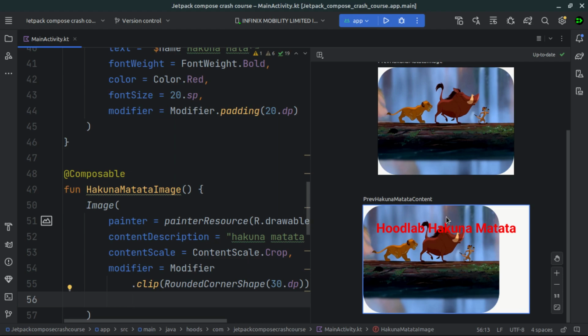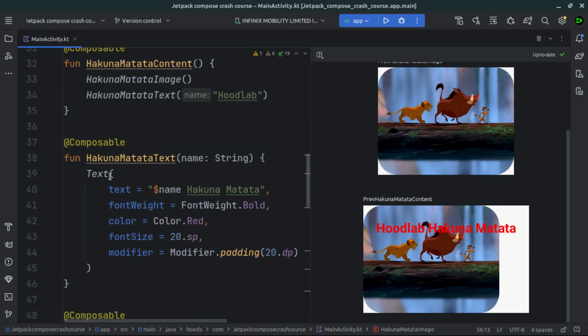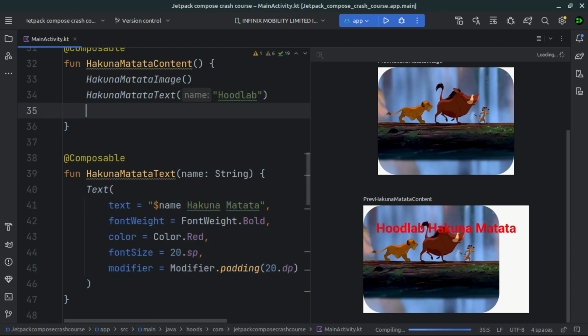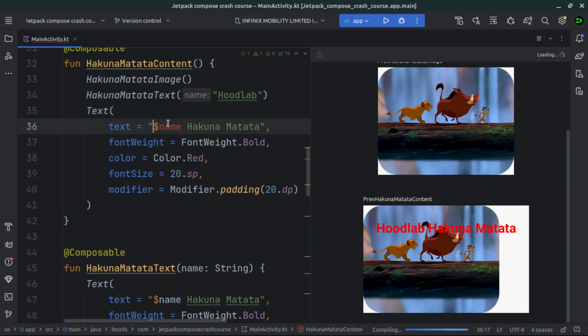So for example, if we call another text here, let's just copy this. Let's press Ctrl C for our text and paste it here. Now instead of name, let's just call this Lion King. You can see here our texts are completely on top of each other and we cannot read.